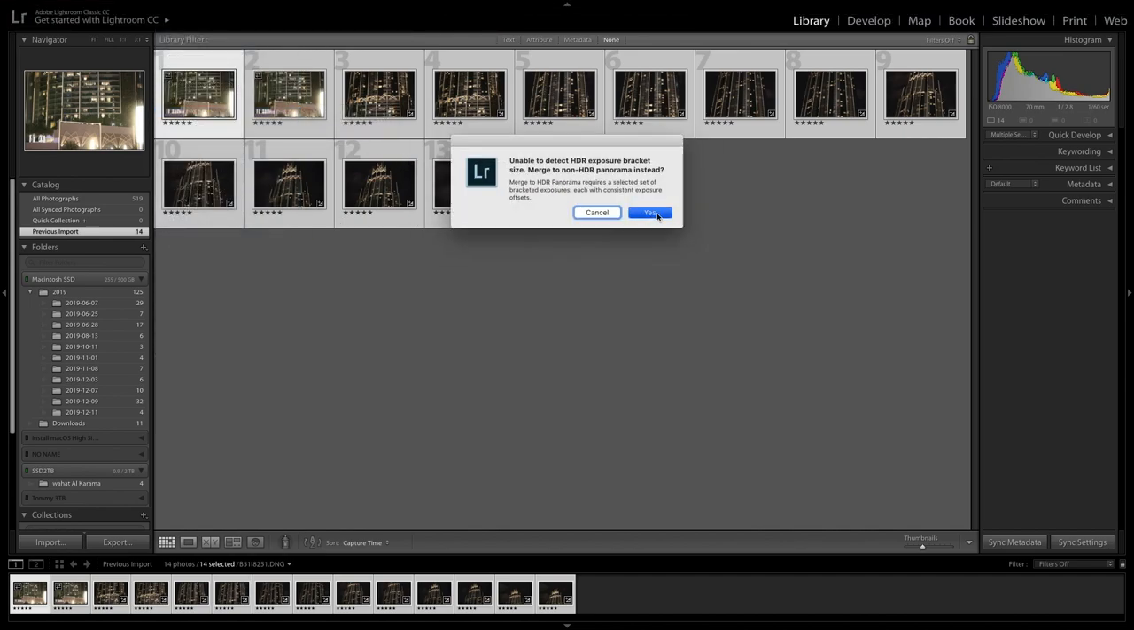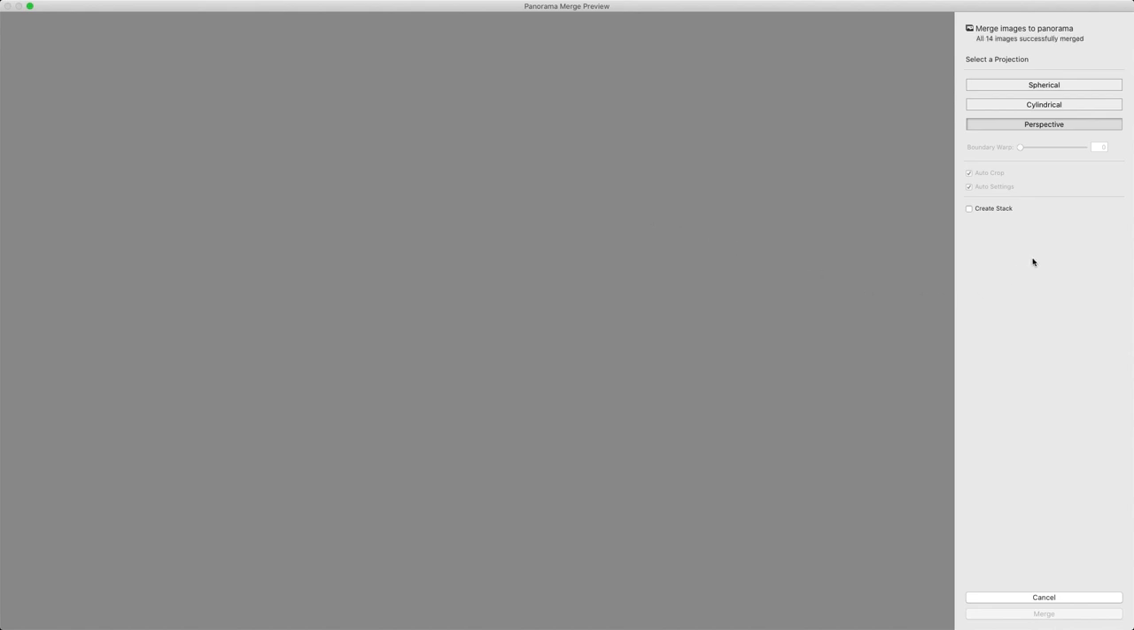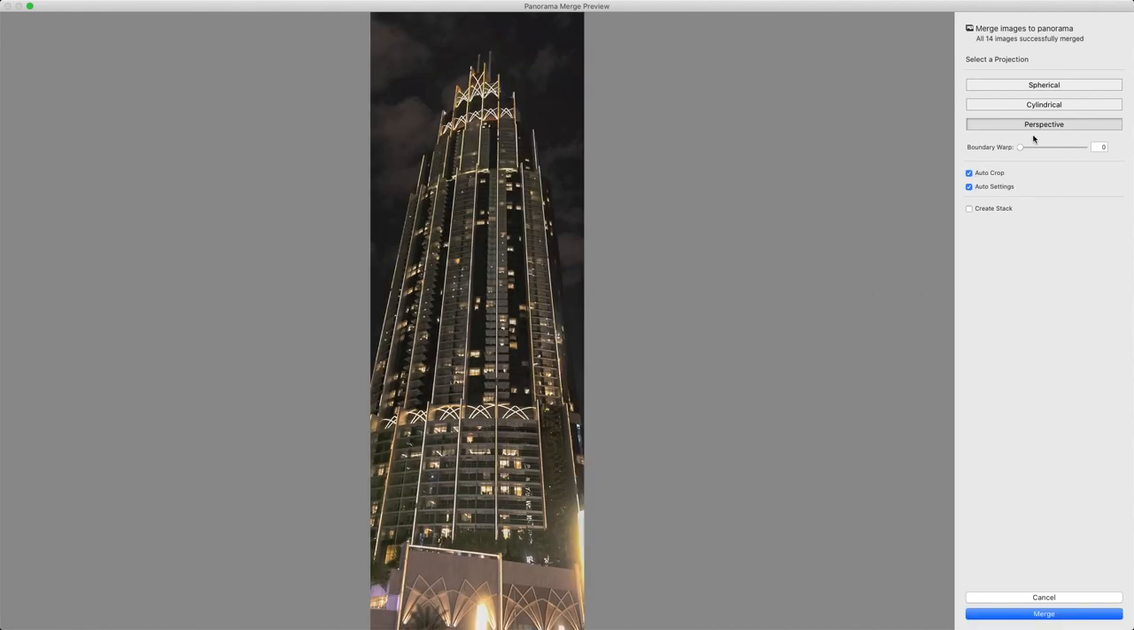Here is yes for sure. Then start already for perspective. You see here all the photos have been merged to one photo. For sure it's landscape, I mean not a portrait shot, that's why the tower is tall.